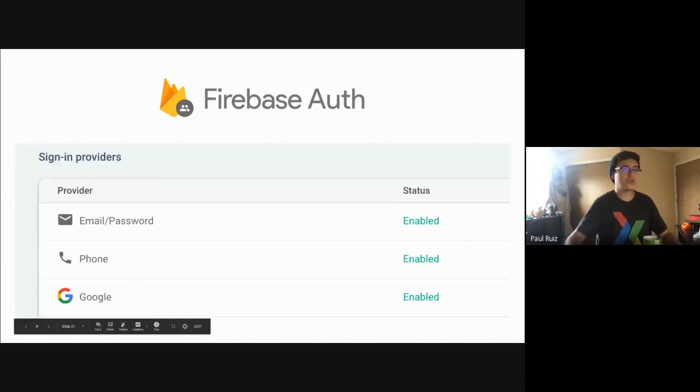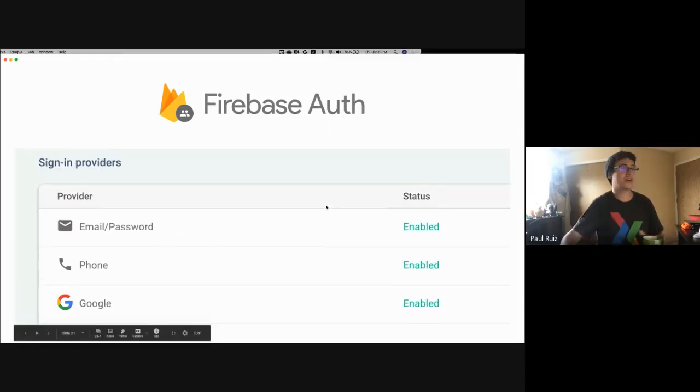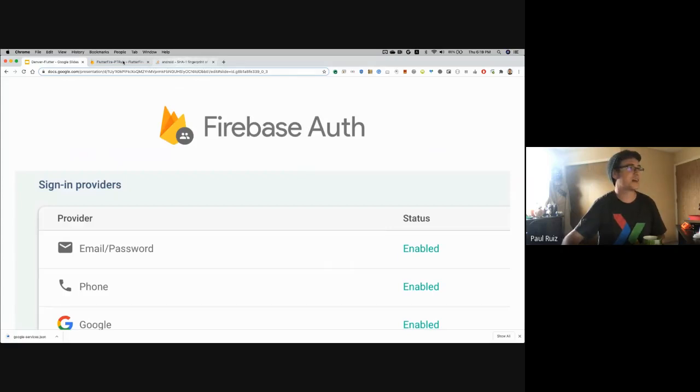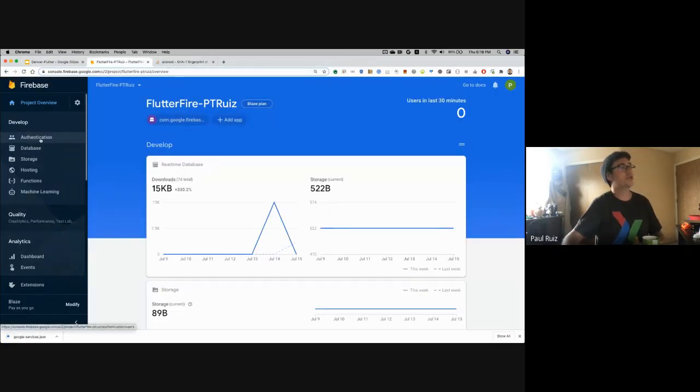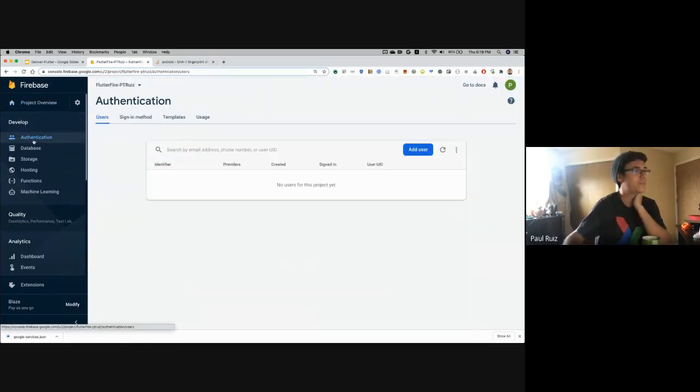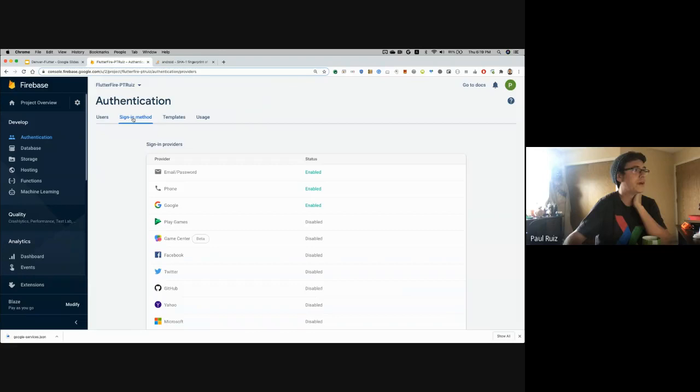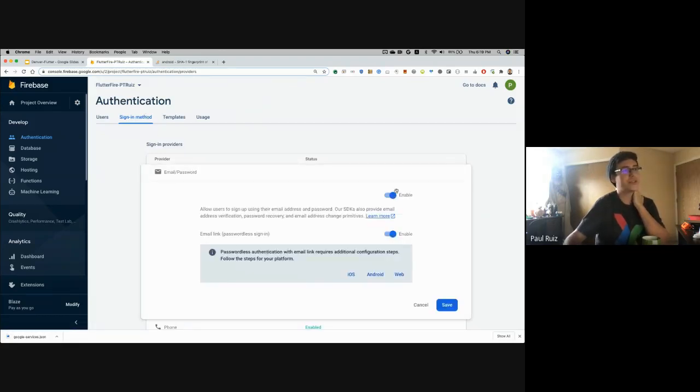I'm going to go to the console instead of talking about this from the slide aspect. What you would do is go to the authentication part under Develop in Firebase. If you go to the sign-in methods, you'll see I don't have anyone registered right now. I've already cleared that out. You can select email and password, and that will bring up this little screen where you can toggle enable on it.